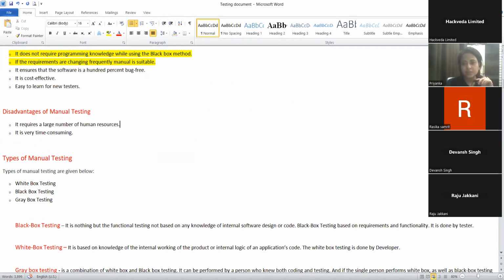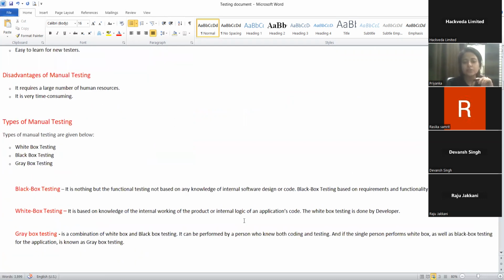We as a tester only do gray box testing. White box testing is being done by the developer because it requires the knowledge of a code, internal application code. And being a tester, you don't understand the code because you have not created the application. So white box testing is done by the developer.